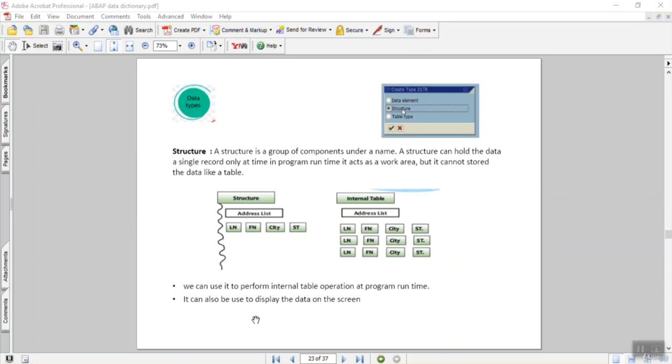In this video, we'll see about the ABAP data dictionary structure. A structure is a group of components under a common name. A structure can hold the data, a single record, only at runtime in the program, and it acts as a work area. Just like a table, a structure cannot store the data. Rather, it can hold a single record in the program runtime, it is also used to show the data on the screens, and mostly used for internal table operations at the program runtime.